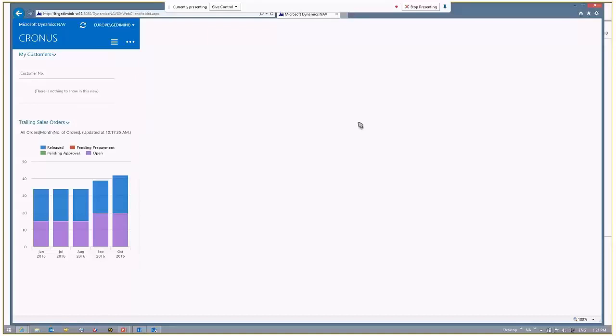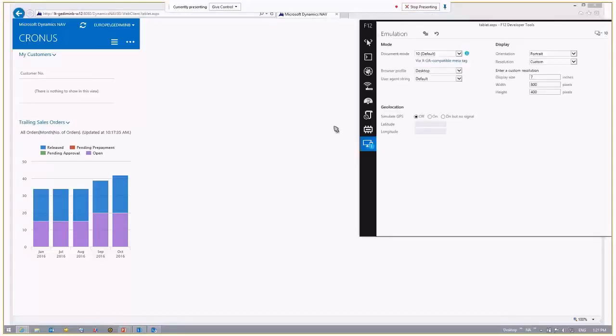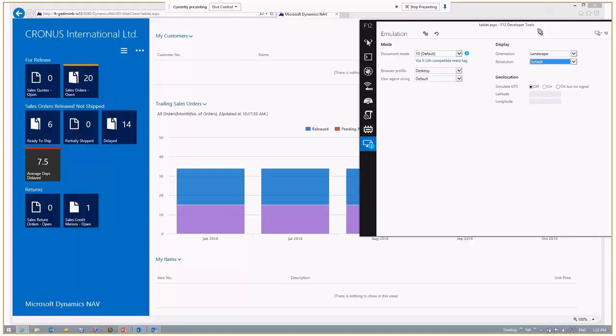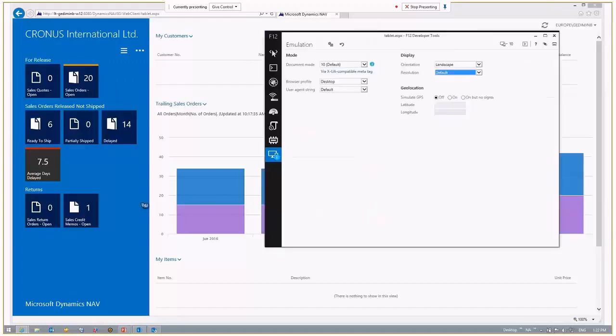So you can test everything, how it works. For example, if I change it to landscape, you see this is a little bit different. You see this comes up when you haven't seen it in the portrait view. So you can change and look at how it works. Okay, I return to default resolution and see a different view.